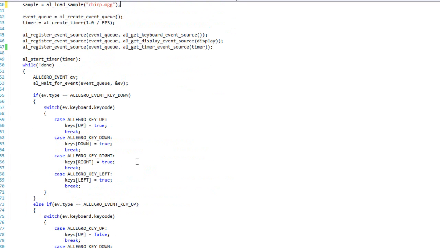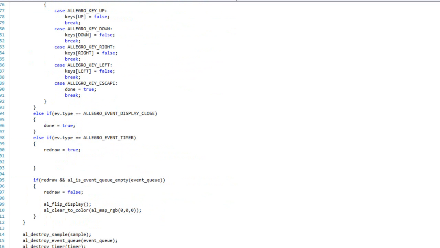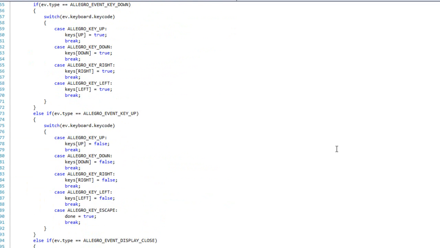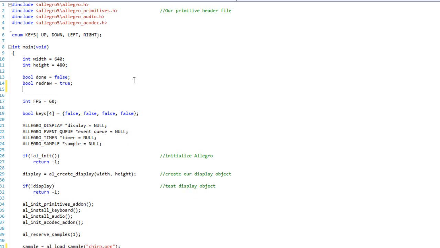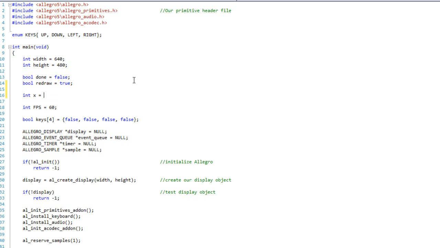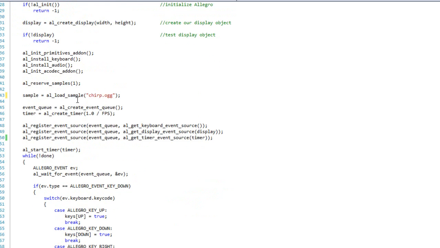I have my key inputs that were set up with this shell code previously, and I'm going to put that to use in this example. First and foremost, I'm going to draw a rectangle to the screen, and that is going to be the basis of our sound effect. So I'm going to come up to my variables and create two. I'm going to do int x equals width divided by 2, and int y equals height divided by 2. Great, that'll help us keep track of where we're at.